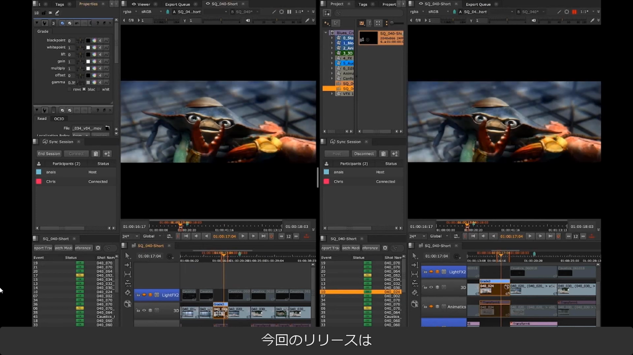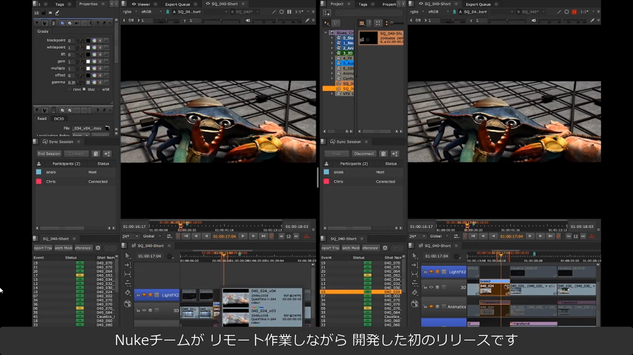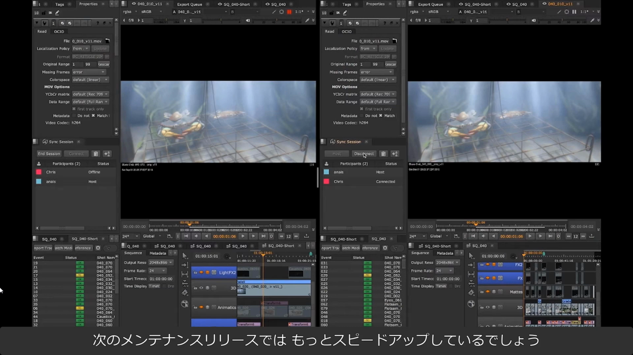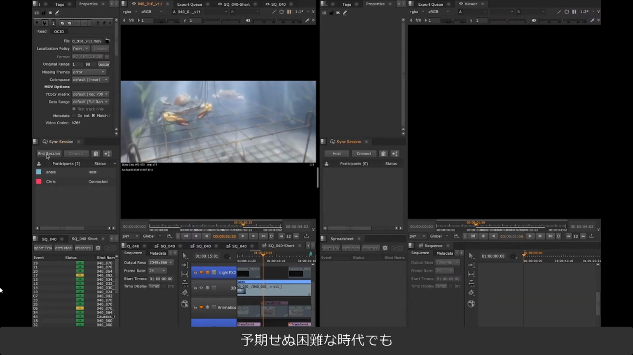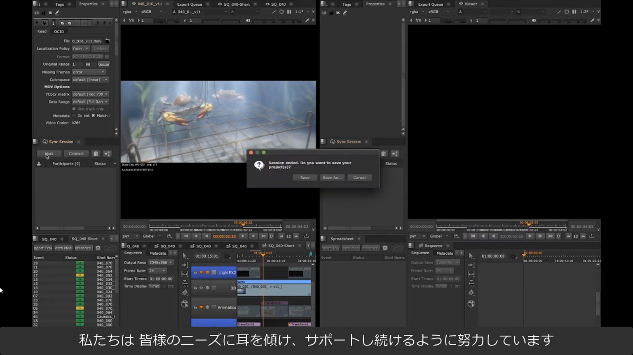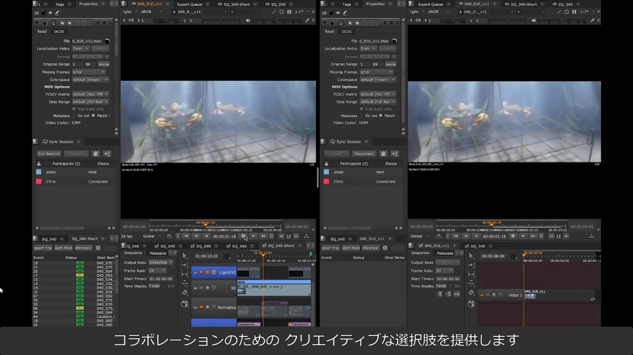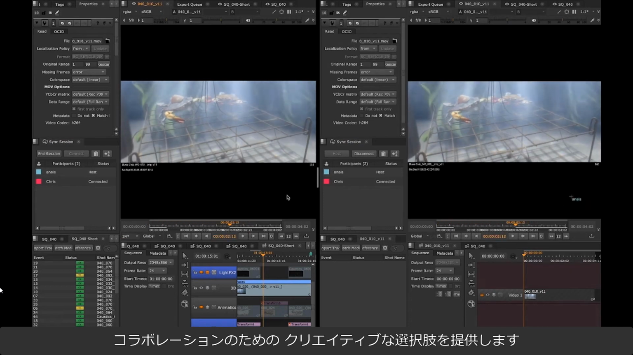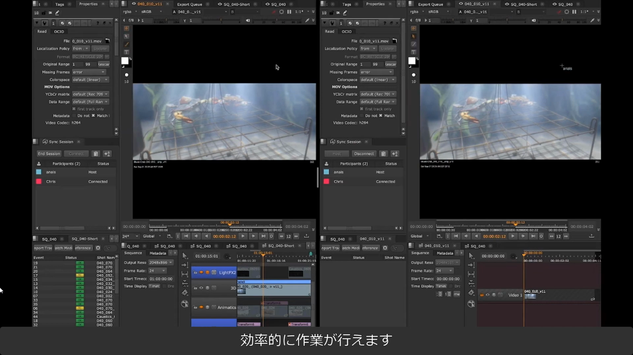With that, we'd also just like to celebrate that this is the first major feature release the Nuke team has produced since working remotely, with free maintenance releases helping us get up to speed. With these unexpected and difficult times, we're working hard to try and keep listening and supporting your needs as artists to help you keep producing amazing images, giving you more creative options for collaborating and working with the latest data, or introducing new workflows to help you work more efficiently.